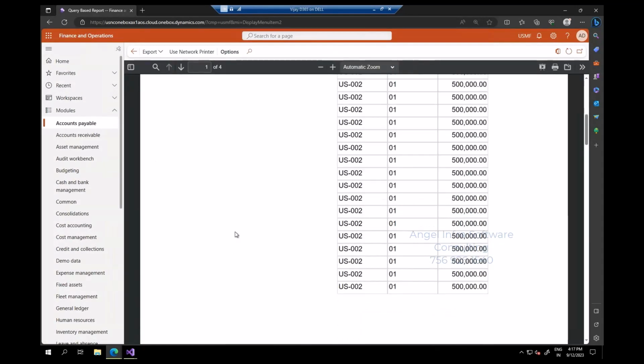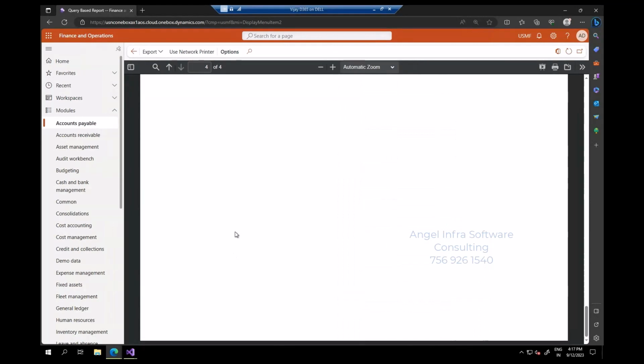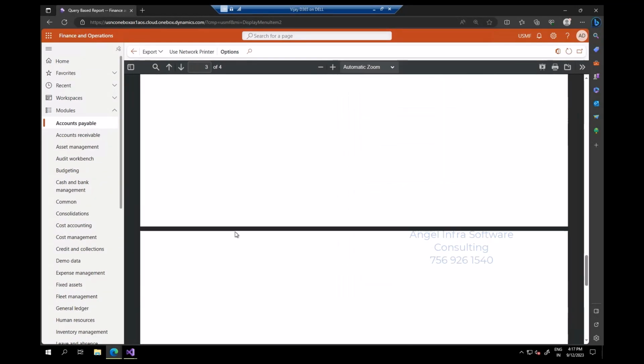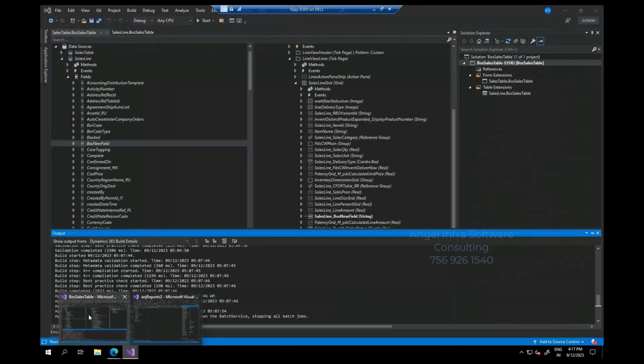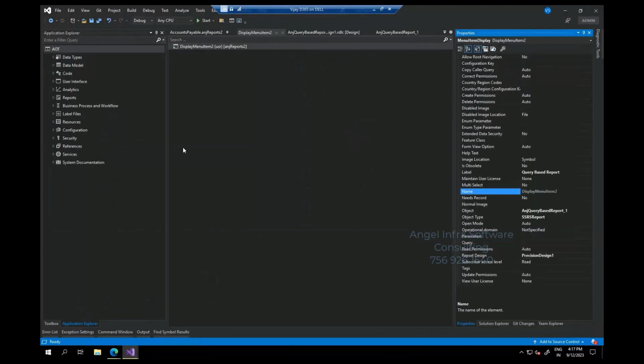Yeah, the contract was linked, but it is showing all the account numbers for this project. Somehow that contract is interfering with this query report, but we have seen how to create a query based report. In a query based report, we don't have any classes, nothing. You will simply have a query in the AOT and a menu item to trigger that. That's it.